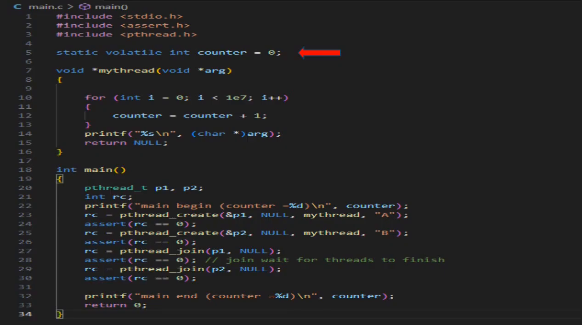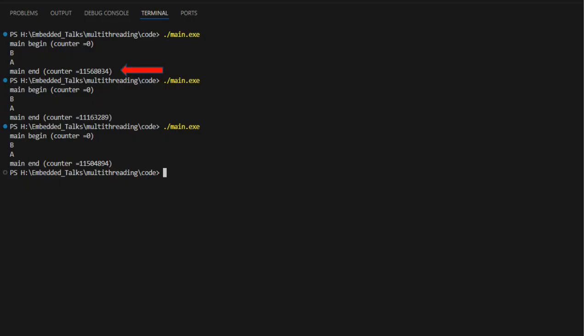But now, let's slightly change the code. We introduce a global variable and make the myThread function increment it. When we run this updated code, we notice that the value of the counter changes every time. Why? Because both threads are incrementing the same shared counter variable without any synchronization, leading to unpredictable results.